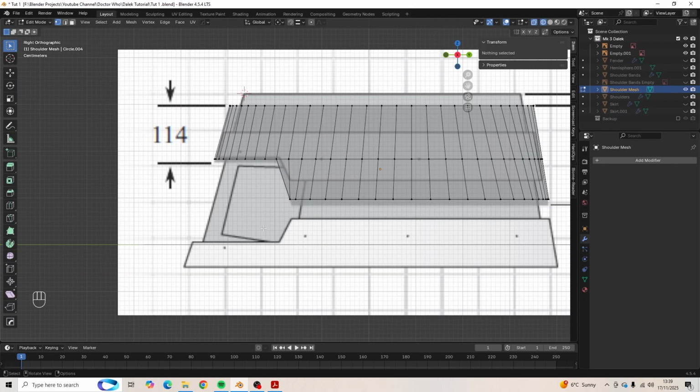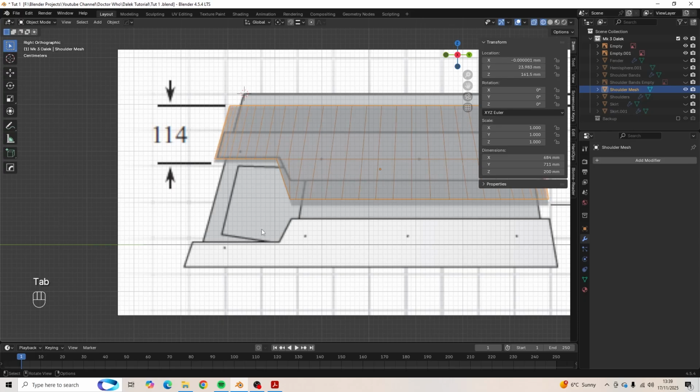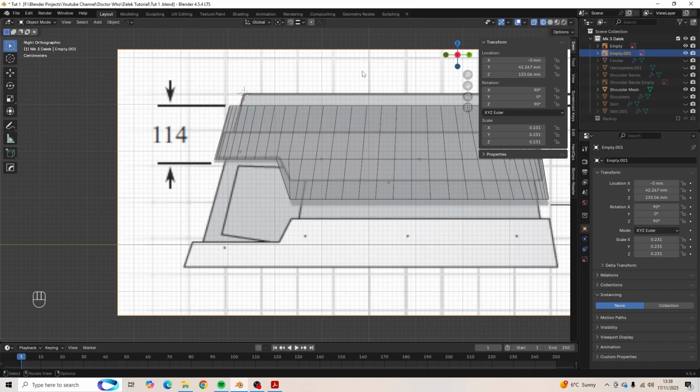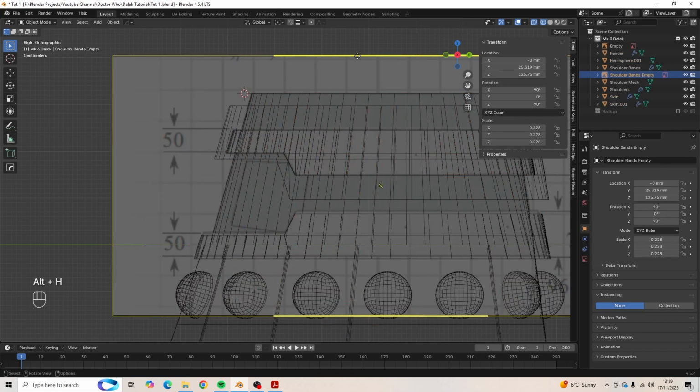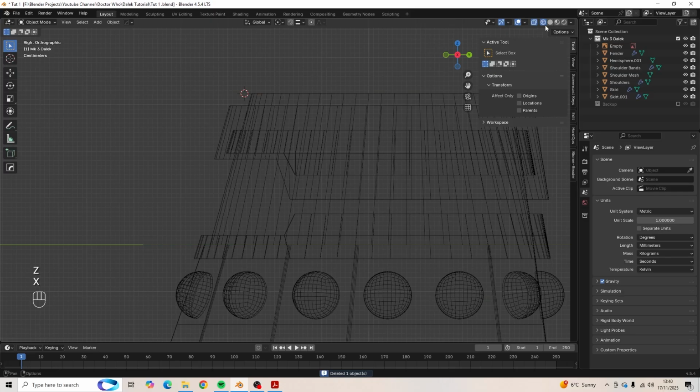So now we have the mesh, we have the shoulder section, and we have the shoulder bands. So let's get rid of this image at the back, and let's just bring everything back by pressing Alt H. Oh, we can get rid of this empty as well. There we are. And go back into solid mode.